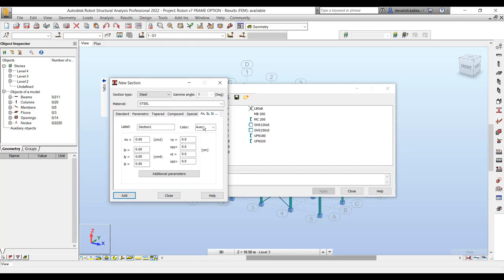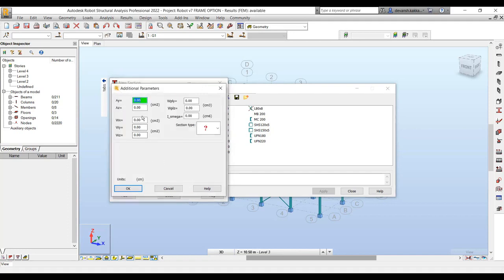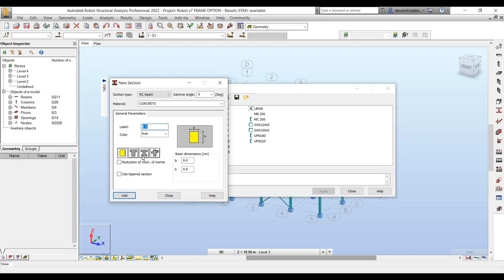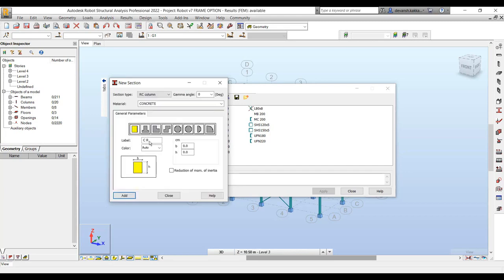We also have some specialized sections, so in case I want an I section with an additional flange plate or a corrugated section, you can define that kind of section as well. Finally, for all non-prismatic sections, in case we don't have a particular option available, we can just specify the section properties. So area of cross section, moment of inertia, shear area, and all those things we can directly define over there. Now that was for all the steel sections.